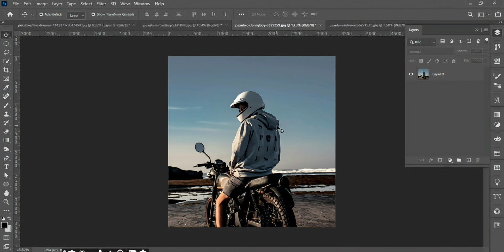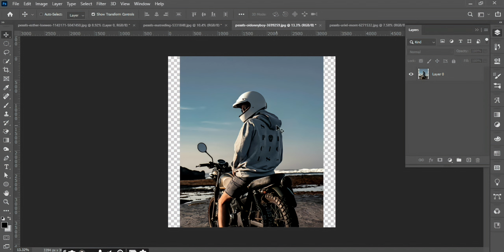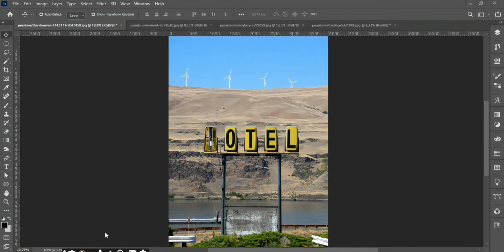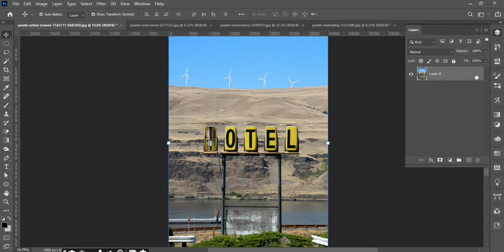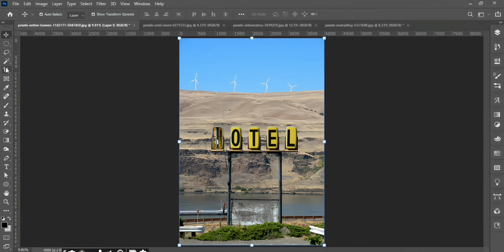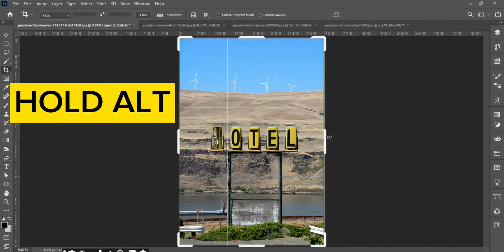In this video, I will show you two ways to expand a background in Photoshop. In the first method, after adding the image, select the Crop Tool, hold Alt, and expand both sides of the transparent background.